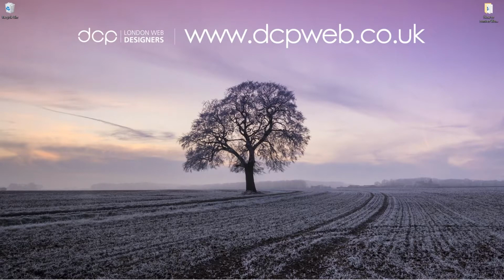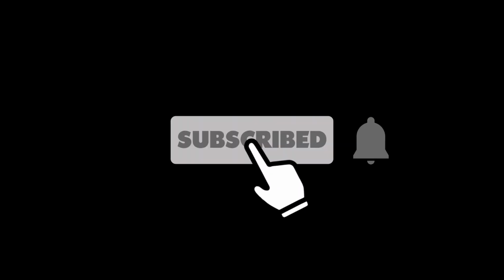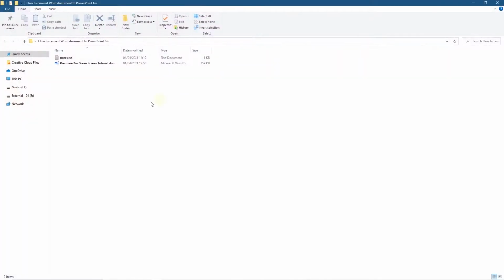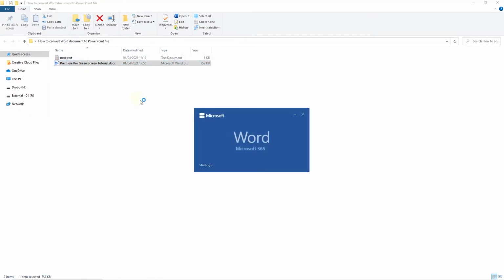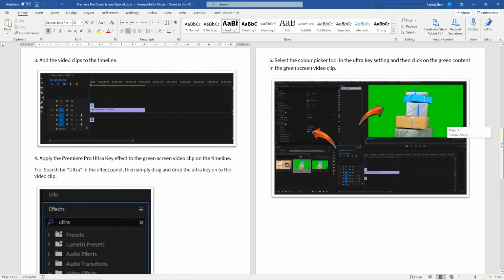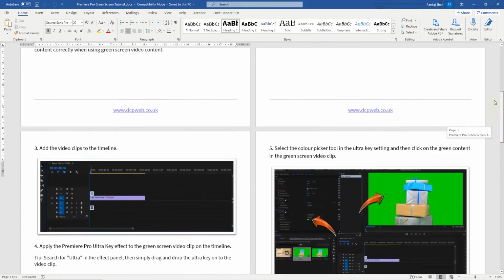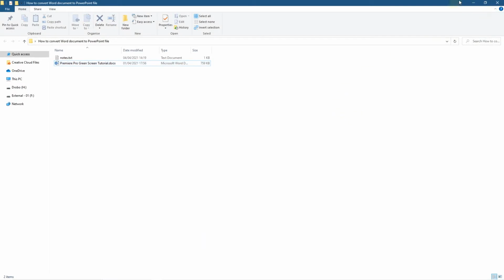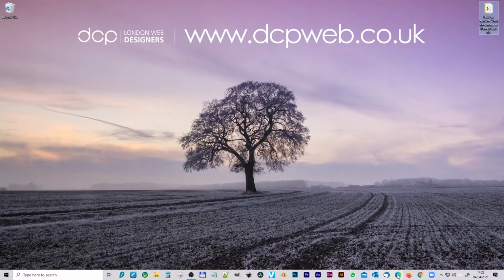In today's tutorial, I'm going to show you how to convert a Word document into a PowerPoint presentation. Okay, so on my desktop I've got this folder, and inside this folder I've got this one Word document. I've got this tutorial that I've laid out in this Word document, and I want to convert this into a PowerPoint presentation.